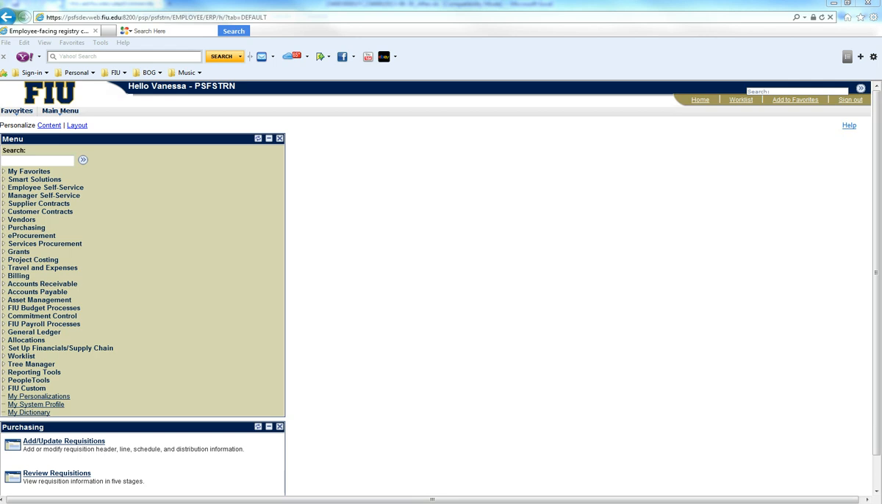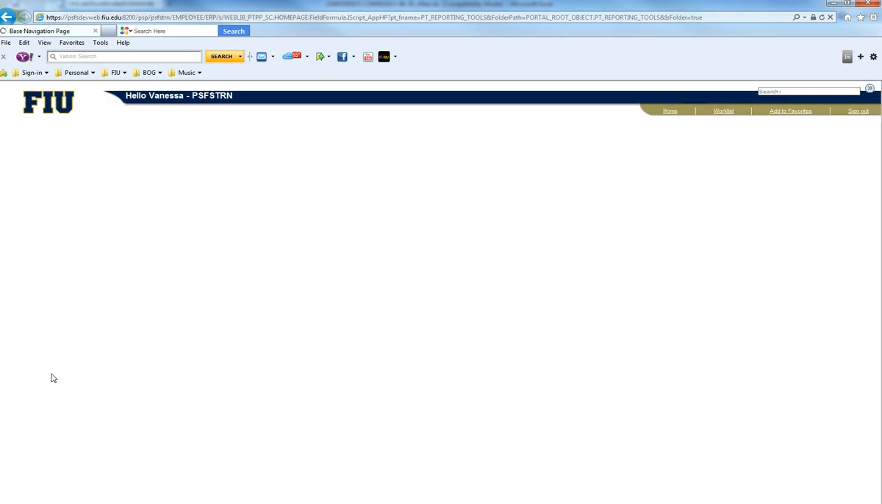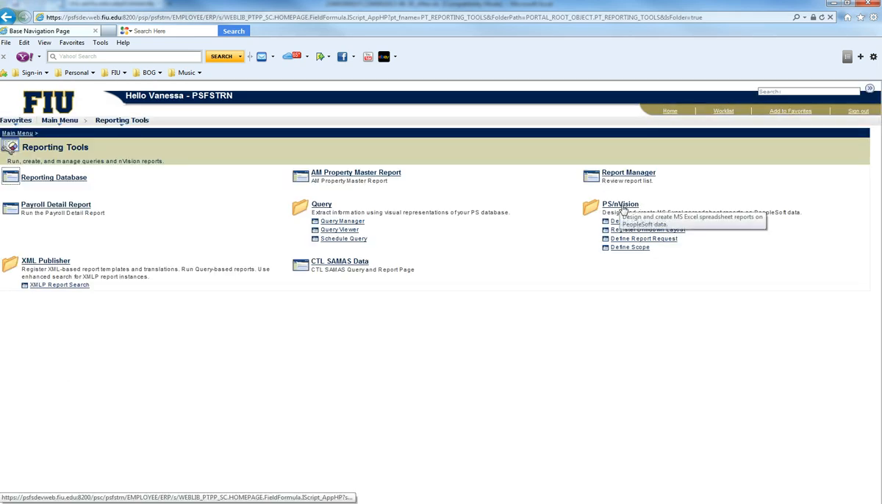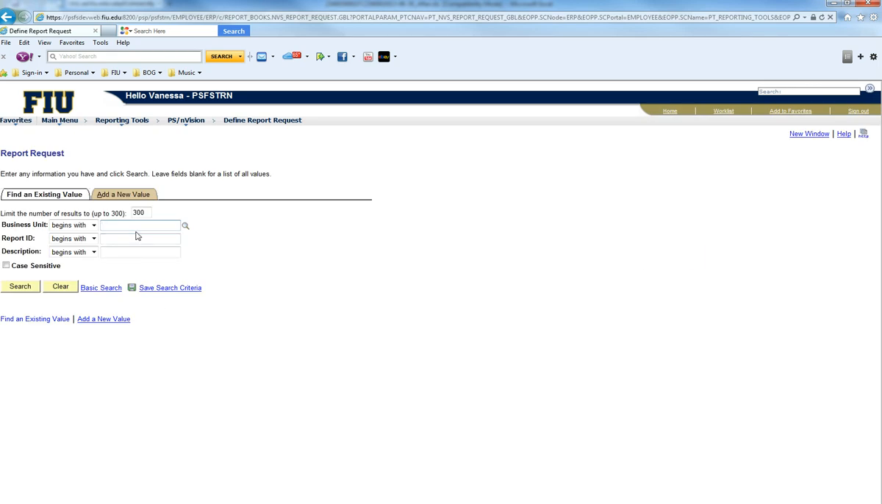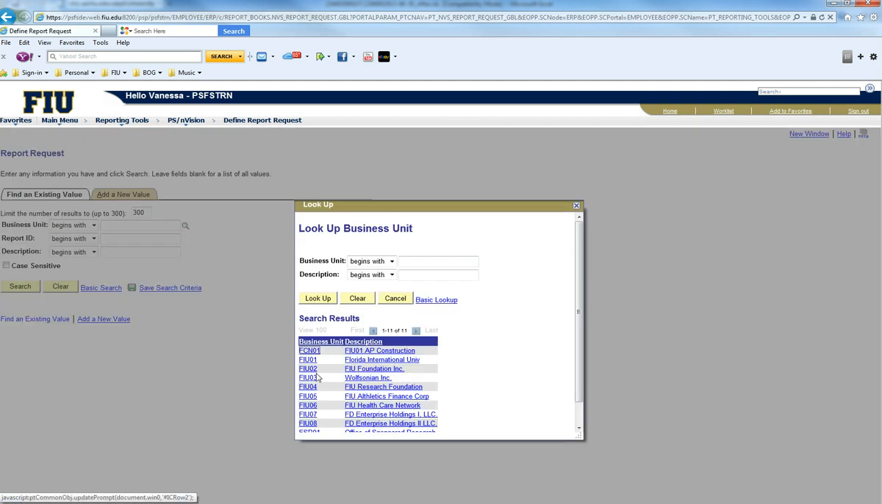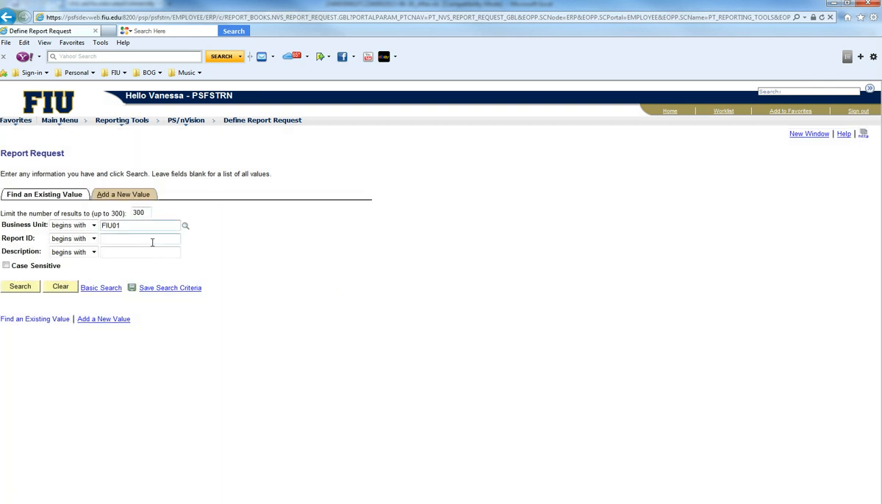To run the FC report, navigate to the main menu, Reporting Tools. In the PS Envision folder, click on Define Report Request link. Here on the Report Request page, type in FIU01 for all operating funds or FIU02 for FIU Foundation. In the Report ID field, enter FC and the first 6 digits of the org number.